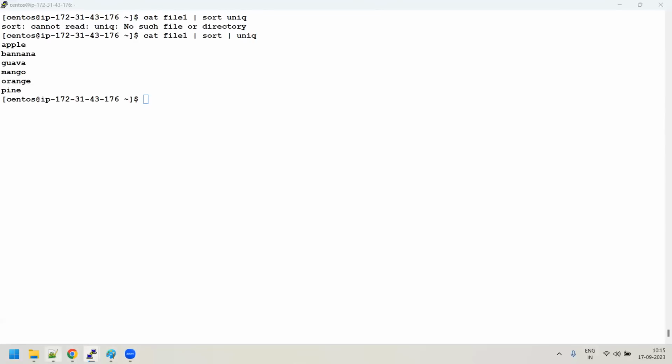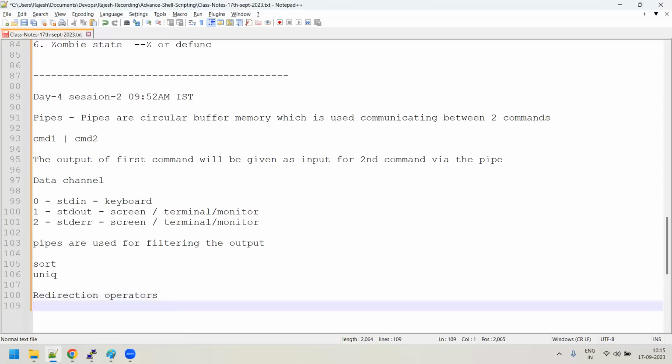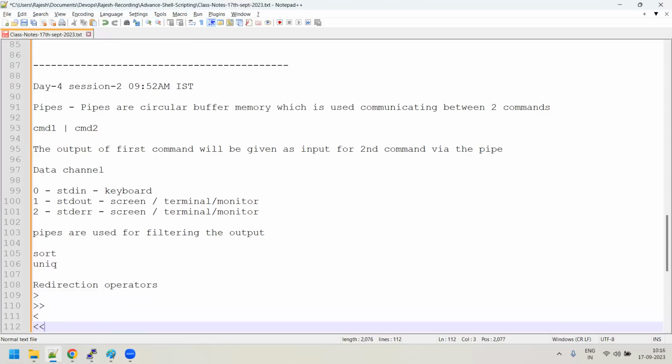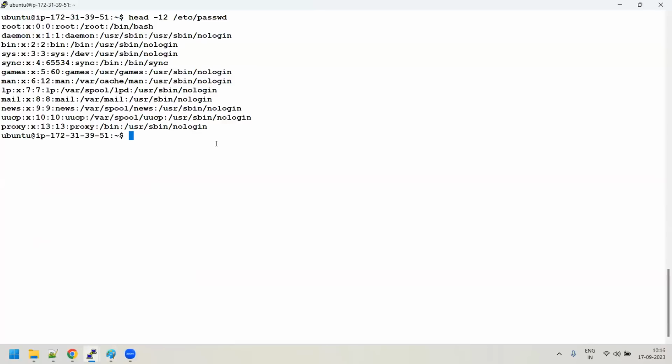Okay. Now coming back here, what are redirection operators? Basically, redirection operators are used for redirecting the output to a file. For example, you have symbols like greater than, double greater than, less than, double less than. These are some of the redirection operators we have. Double less than we call a here operator. Whenever you are running any command, suppose I'm executing the ls command, you get all the files and directories in the present working directory.